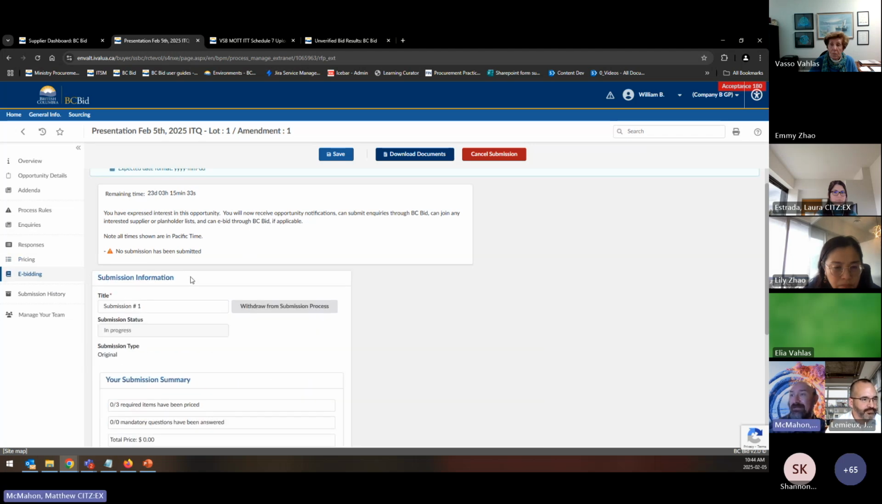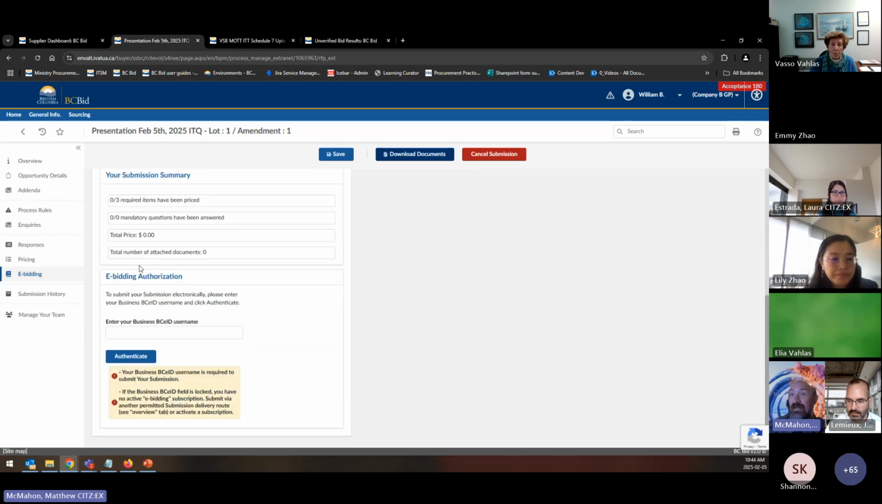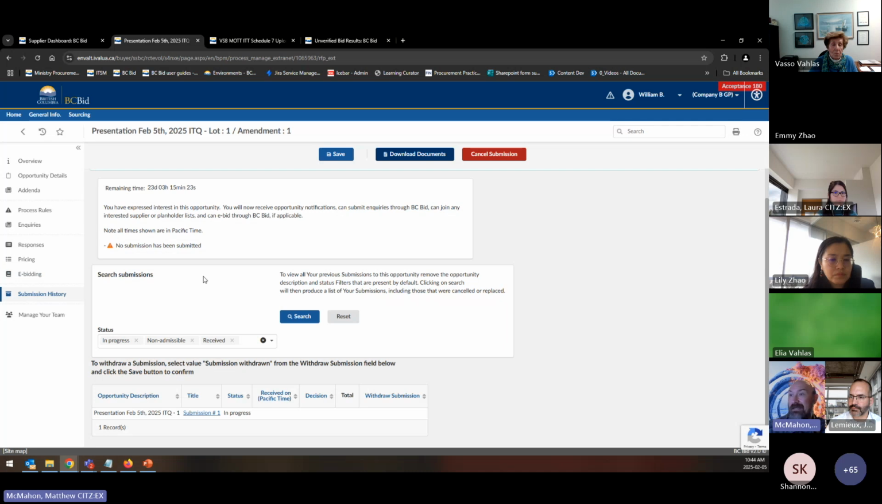You also have an e-bidding tab. This is if you have subscribed to the e-bidding service and you are looking to submit through this portal. This is the tab you will do that in and finalize your submission, which again we will demonstrate in a little bit. And then we also have a submission history tab so that you can see any submissions that you have started for this particular opportunity. Please note you do have options to submit multiple submissions to certain opportunities if you wish to do so, if you're able to provide different responses.